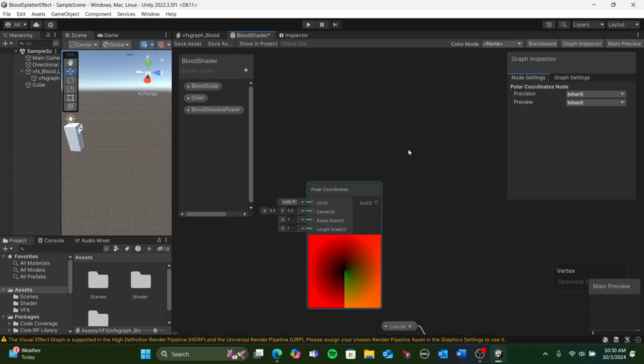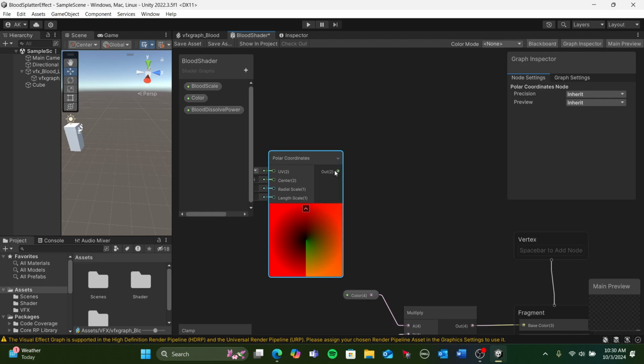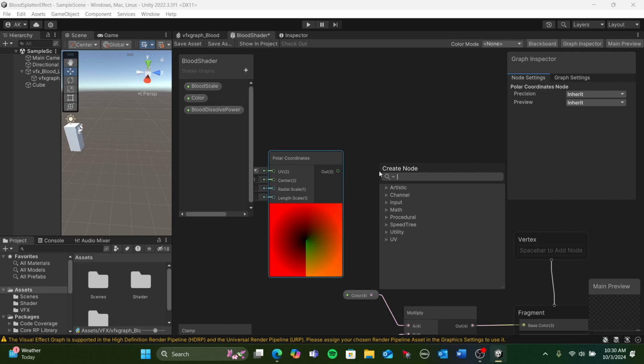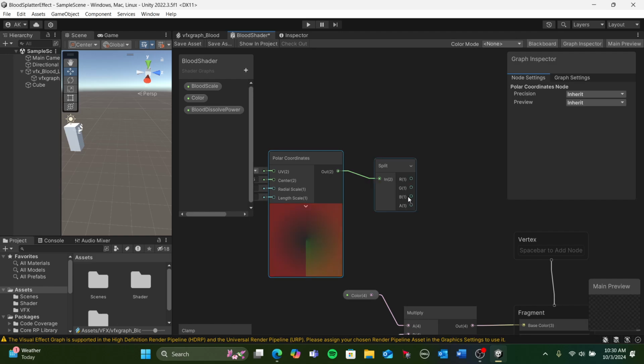Okay, we're going to scroll into this one. Off of out 2, we're going to drag into the main window and search for split. It should be under channel split in 1. It's the only one I have. It should be the only one you have. Which should give you R, G, B, and A outputs.